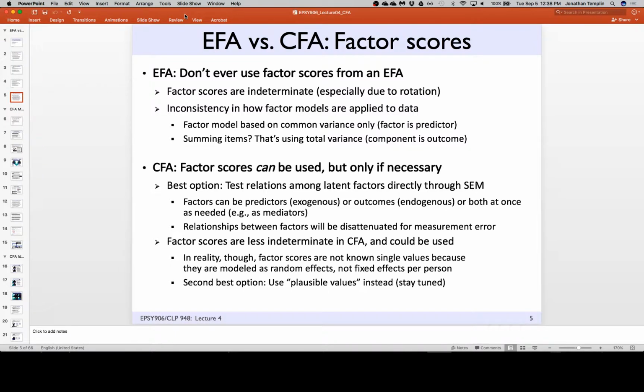Yeah. Actually, this is the question that I was thinking about. You mentioned test out. Why is there a great deal of indeterminacy in the EFA and less indeterminacy in the CFA?